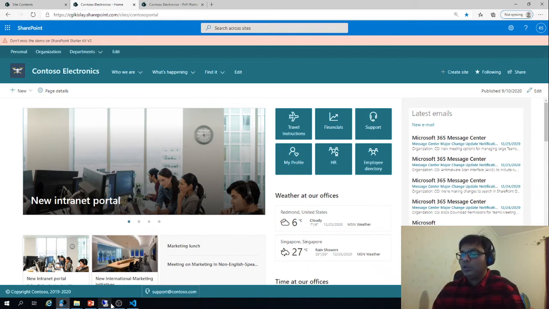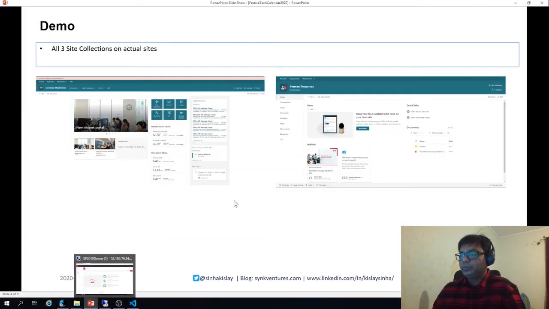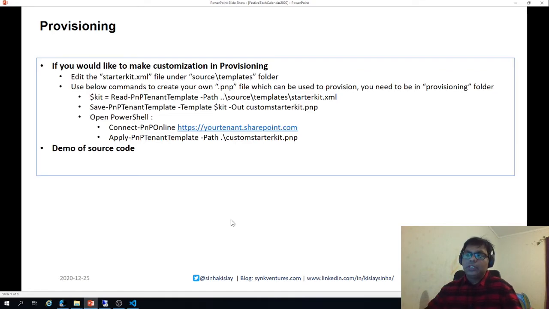So let's go back to our slide now. Provisioning. If you would like to make some customization in provisioning, what you can do is edit the starterkit.xml file, which is under the source slash templates folder. Once you have done that, you will be able to save it as another PnP file. In that case, I have saved it as customer starter.pnp.